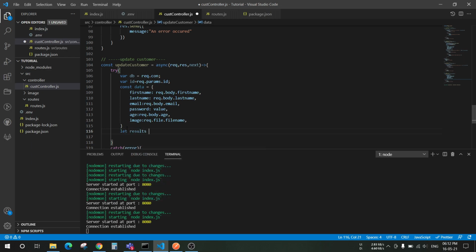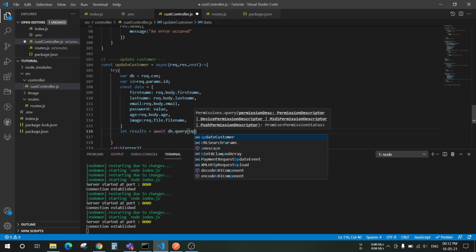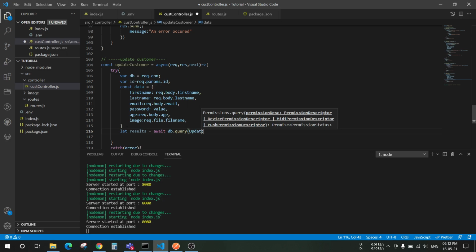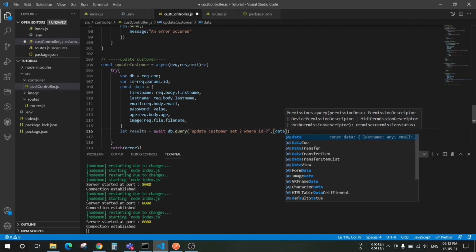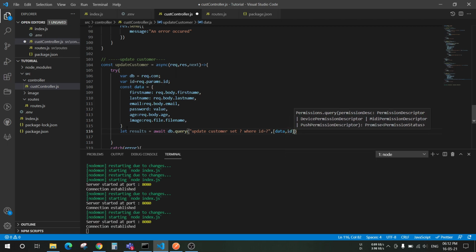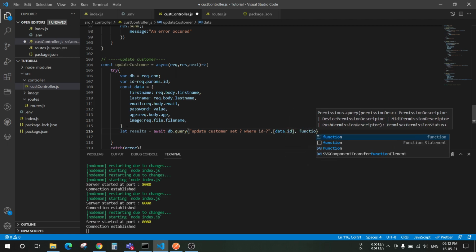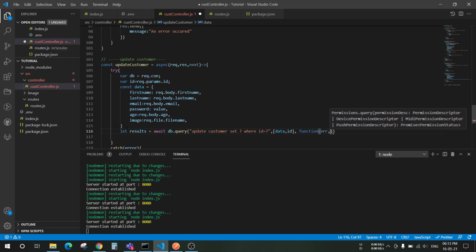Now let results equals to await db.query, update customer set question mark where id equals to question mark. We define here data and id together. Then here we'll give a function having same error and rows.